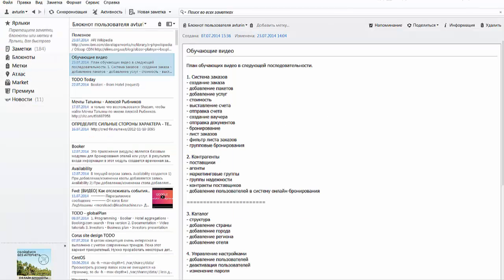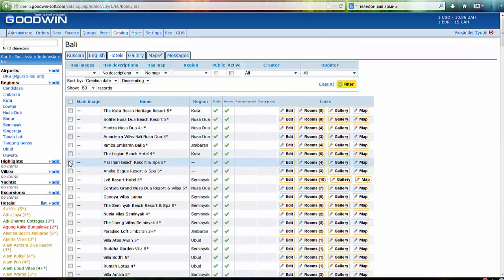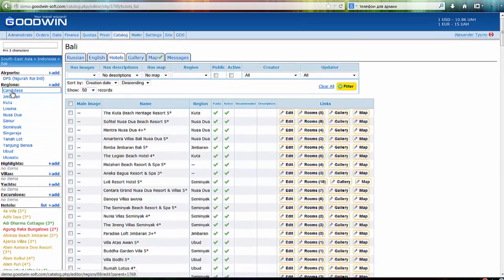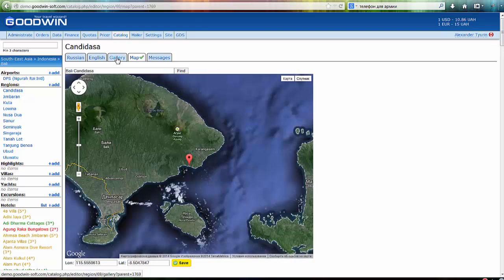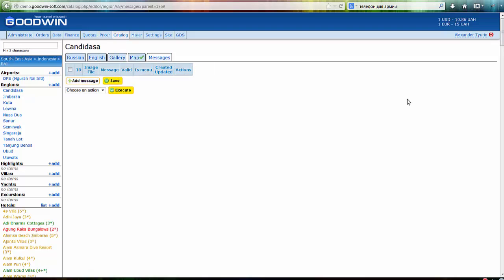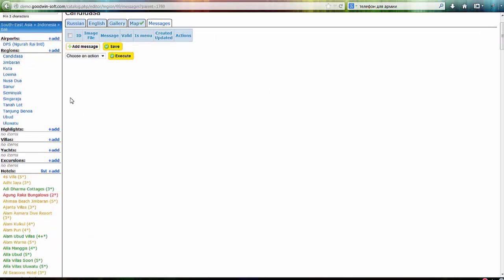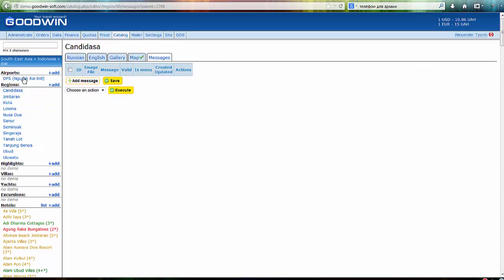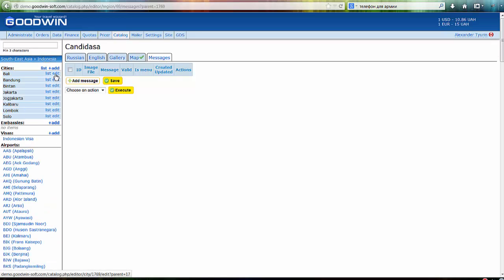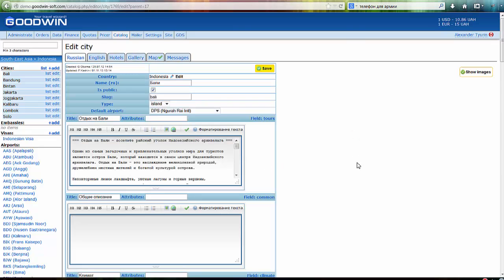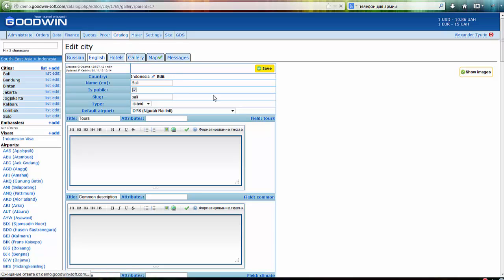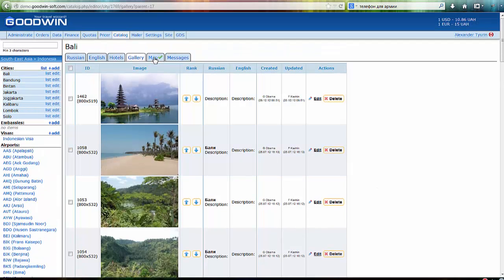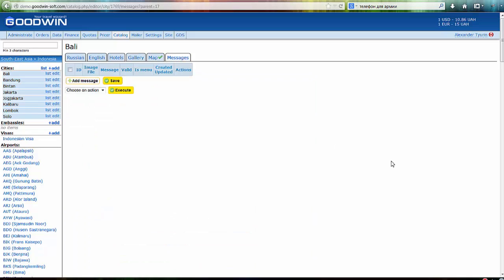So what do we have next? What else useful? So every object has description. For example, if you press on some region, you can see also description, Russian, English, map, and gallery, and also has messages. You can add some messages for region. Same with city. Bali city. Different descriptions. Gallery. Map. Messages.